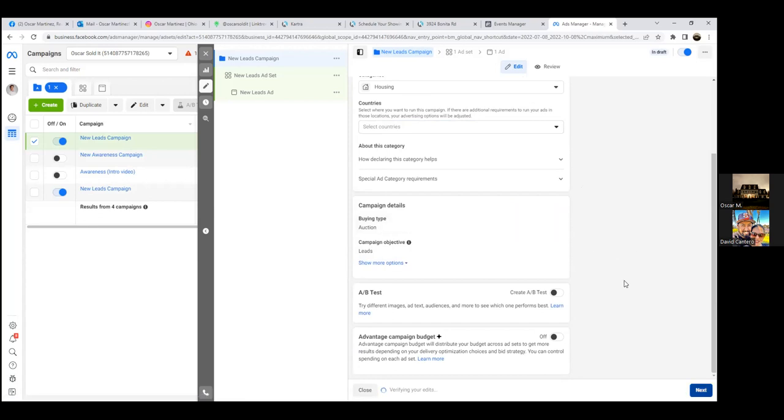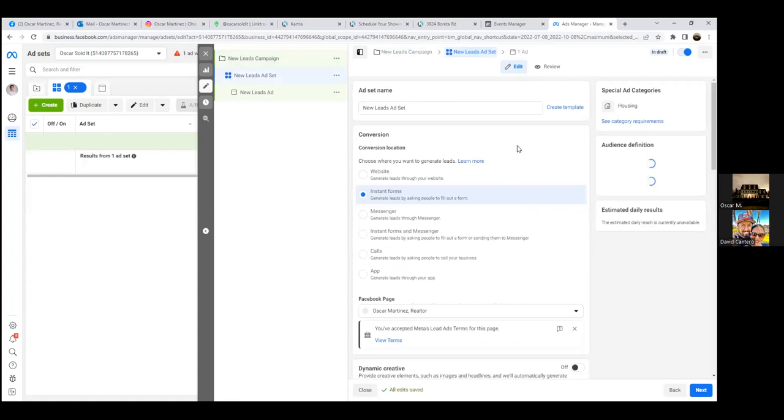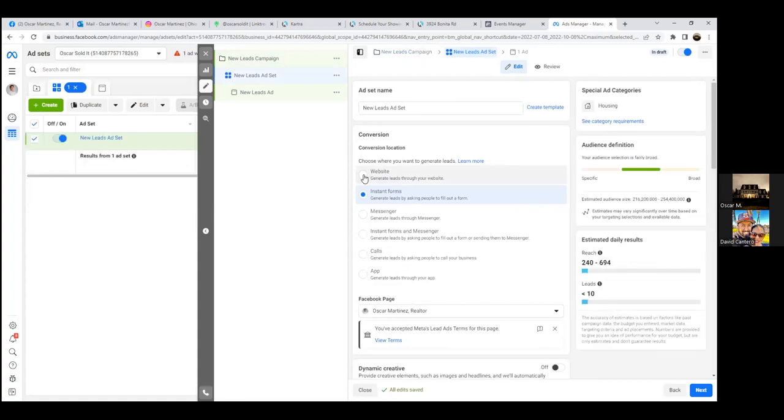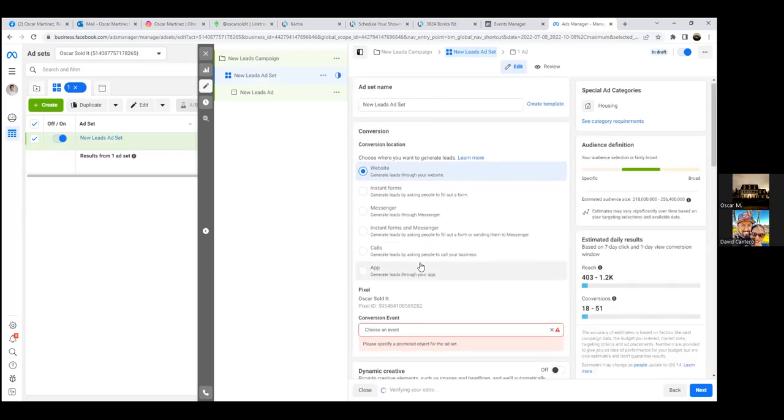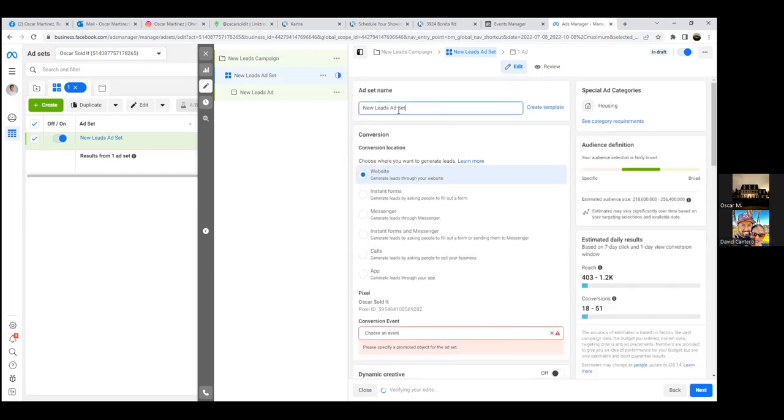Okay, cool. Now we're on the second step where we're going to simply make sure that blue dot is website. Then you can start naming it at the top as well, the audience name, or the ad set name, I should say, the ad set name.